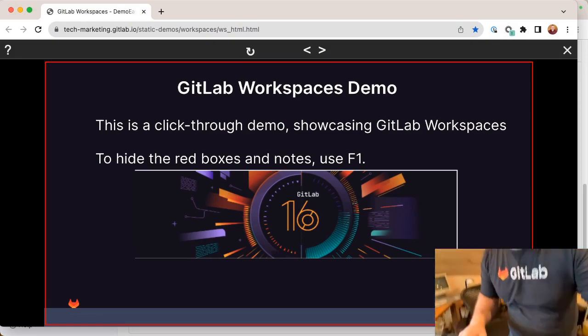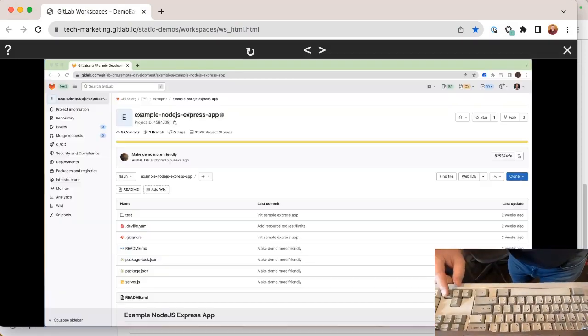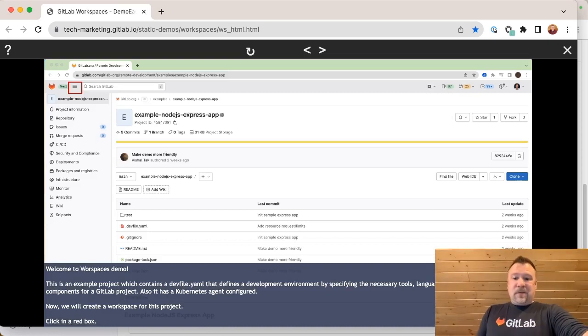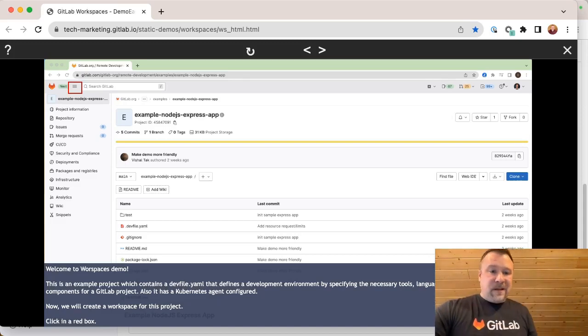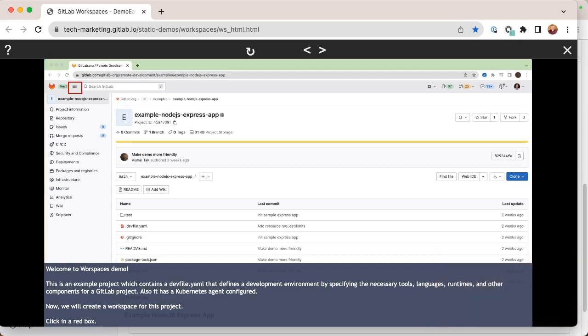Again, I'm just going to use my keyboard here. I'm going to push the right arrow key right there to go to the first step of this demonstration. And you can see here, now this demonstration looks a little different, right? There's a red box way up over there in the upper left corner. And also there's this talk track now that says, welcome to the Workspaces demo. This is an example project which contains a devfile.yaml that defines a deployment environment by specifying the necessary tools, languages, runtimes, and other components for a GitLab project. It also has a Kubernetes agent configured. Next, we'll create a workspace for this project.